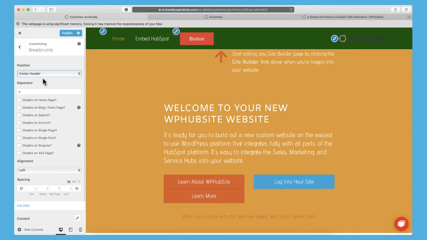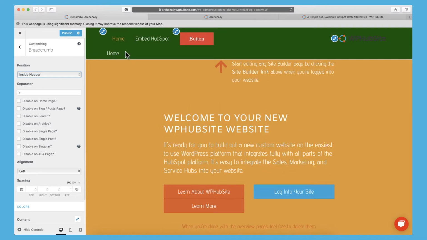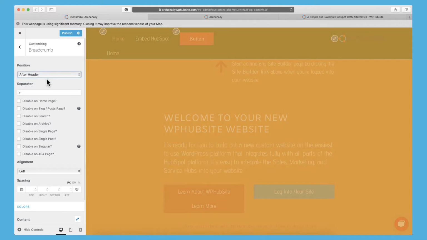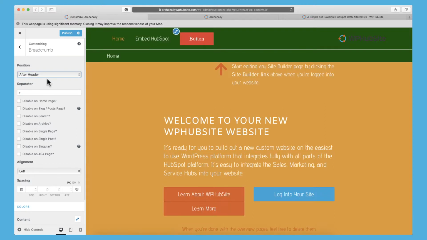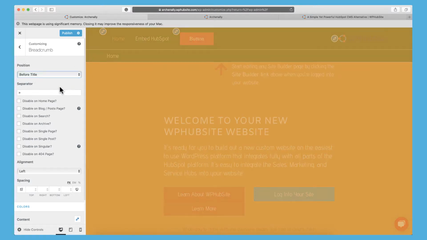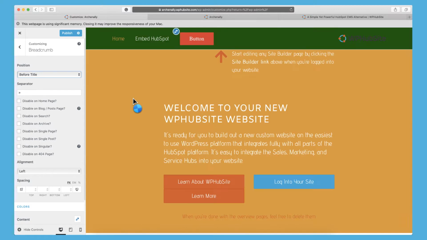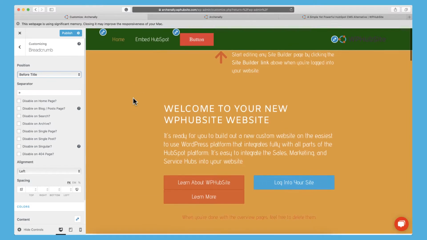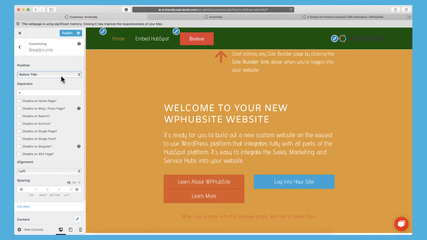You can put it inside the header. So there's the breadcrumbs. This is the home page, so there's not really much there. You can do it after the header, so it's going to show up outside of it, but in its own little section. Or you can do it before the title of the page. This page does not have a title from the theme, so it doesn't show up. It doesn't really work here.